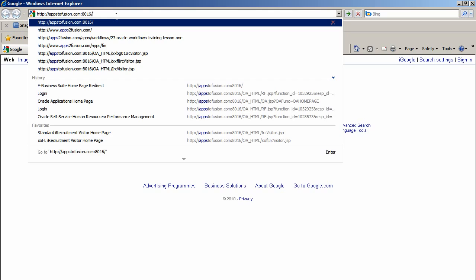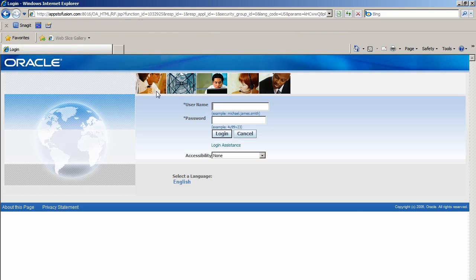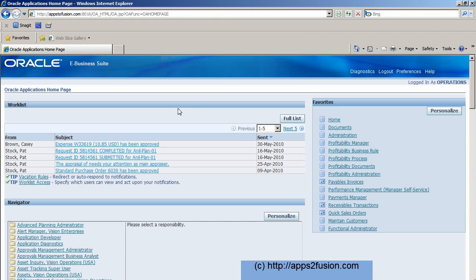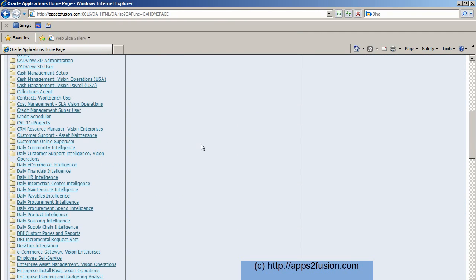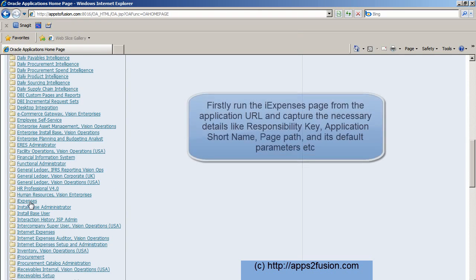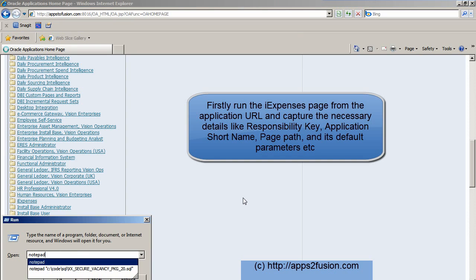Right, the first thing we need to do is log into the eBusiness Suite application. And we need to find some information about the page that we need to run. The page we need to run belongs to iExpenses, so this is the iExpenses responsibility. I'm going to click on the iExpenses responsibility, and once that page opens, I will try to capture a few bits of information.